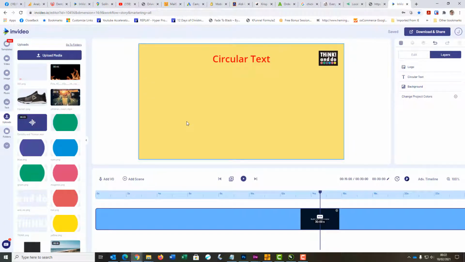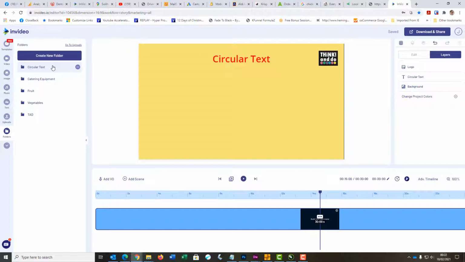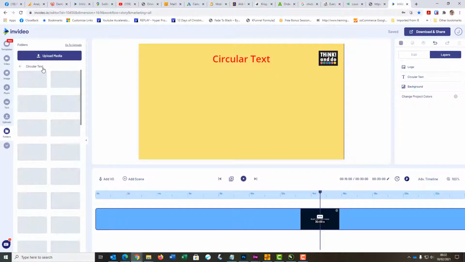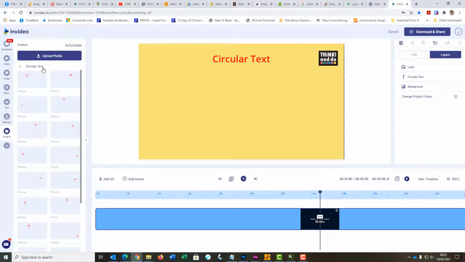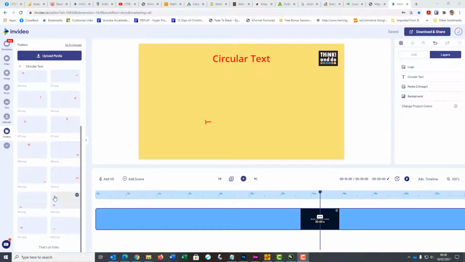Okay, now I don't want to sit here and upload all 20, so I've created a folder called circular text, and if we click on it, it will show us all those 20 that I've already uploaded into the folder. Okay, so now I've got all my media here. I've already moved the T over. I obviously didn't click undo enough times when I was testing it. So I've got my T.